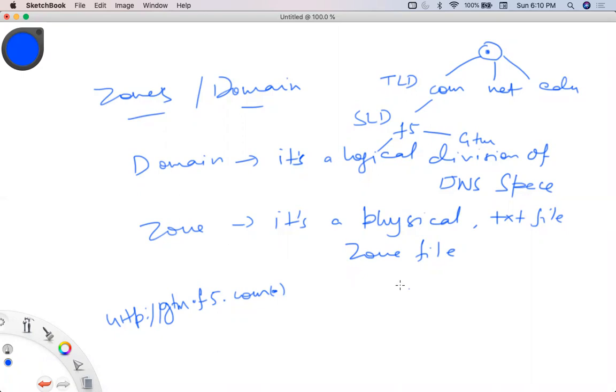It will start from this dot, which is the root. Then it will go to the top level domain, com. Then it will go to this F5 domain, which could be the second level domain, right? And then GTM. So it will parse it in this way, backward, from the root till that particular host or resource. And when I say parsing, it is traversing the DNS tree or namespace. Make sense?